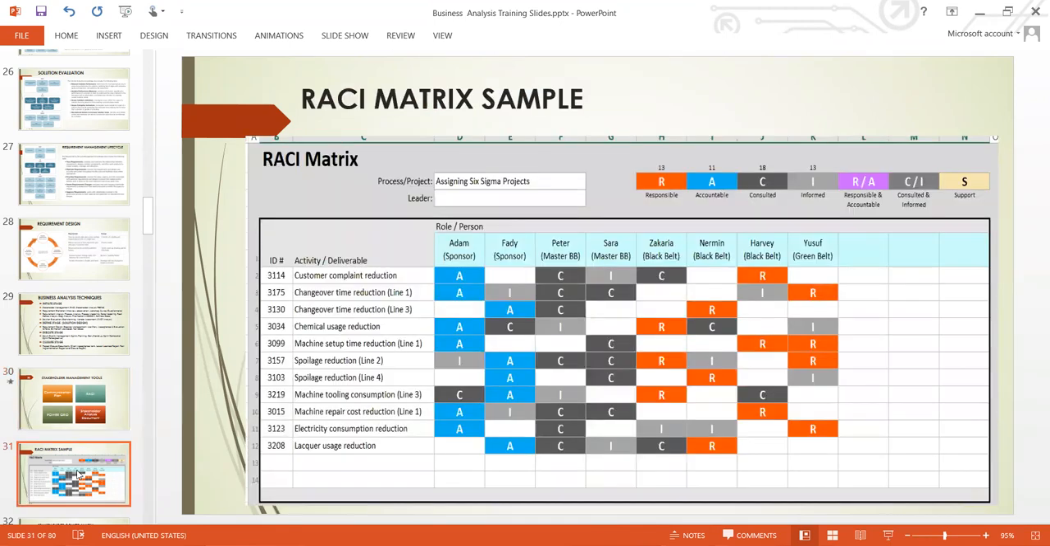This is the RACI matrix. You've done something like this before. I've shown you this RACI matrix before during stakeholder management. That's how you understand your stakeholders, the people you work with, their roles, their responsibilities. Everybody needs to have it.